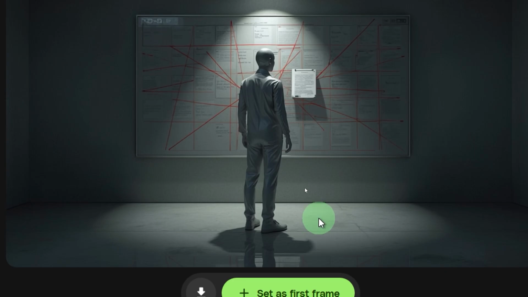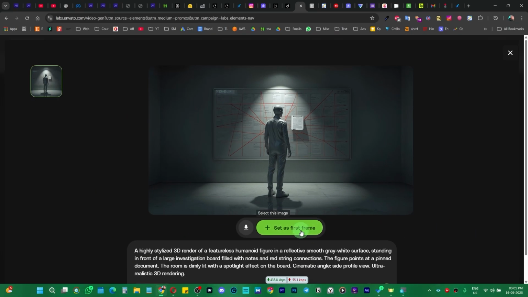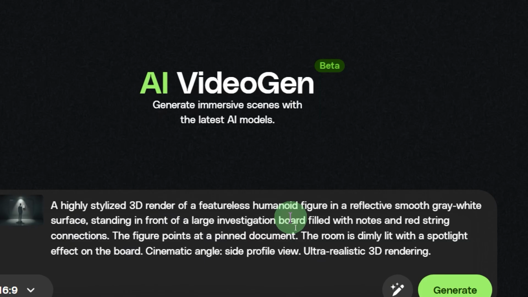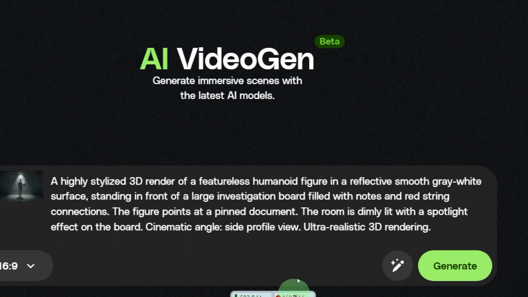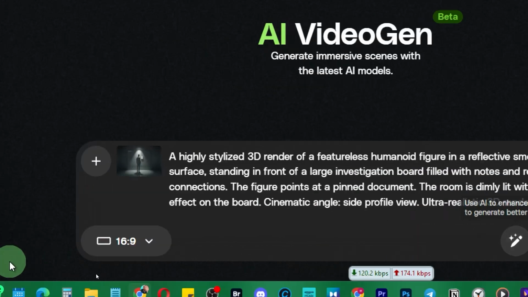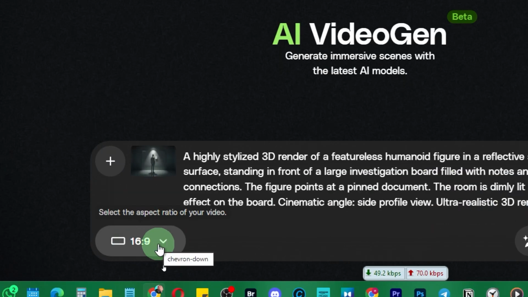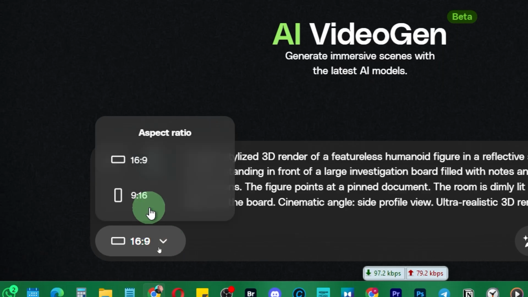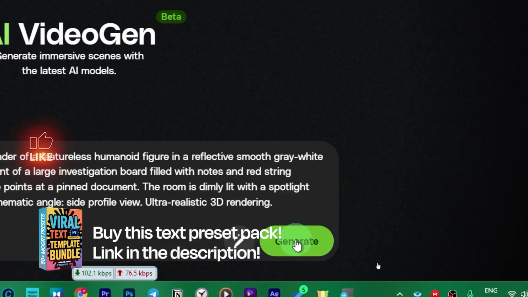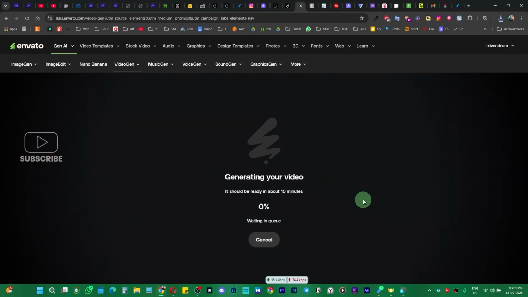So we can just download this, or we can set it as first frame. We can also download it so that for the future, if we need to use it somewhere, we can use that. Just click on set this as first frame, and then over here you will see all these options. We have to just click on generate, and then make sure you select the right aspect from here, 16:9 or 9:16 if you are using it for social media, but we are using it for YouTube or long videos. So obviously we'll press generate, choosing the 16:9, and it will take some time.